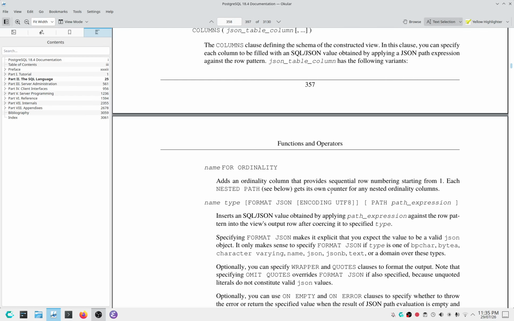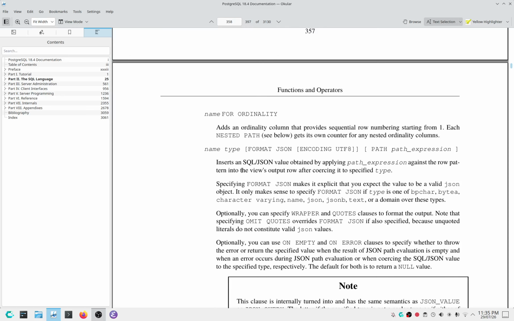Each nested path gets its own counter for any nested ordinality columns. Name type format JSON encoding UTF-8 and then path. Inserts an SQL JSON value obtained by applying the path expression against the row pattern into the view's output row after forcing it to the specified type.